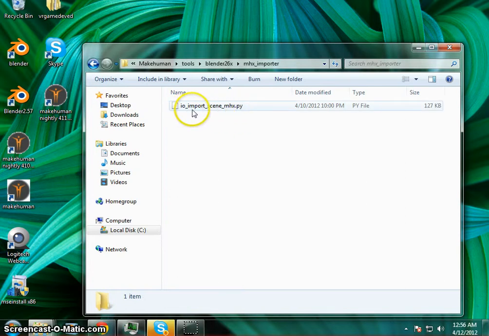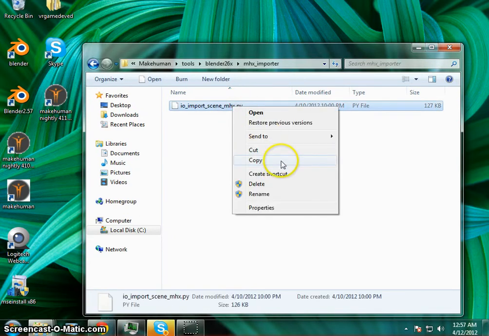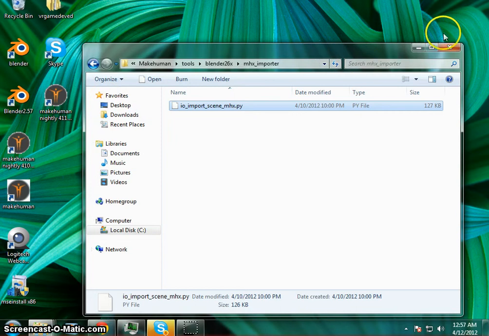Now this has a funny name, but this also an interesting file extension. This py file extension means a Python script. This is literally a piece of programming. The script is a piece of programming. So what we want to do is actually copy this first of all, and we want to put it where it's supposed to go in Blender.